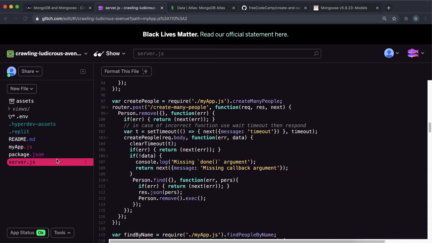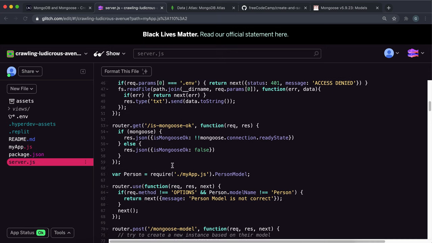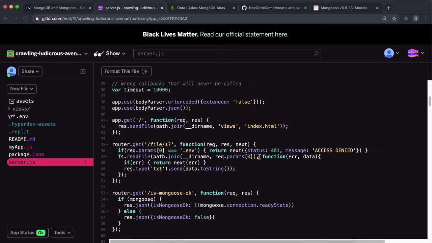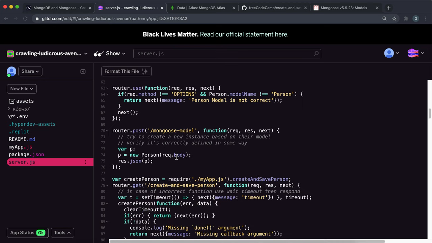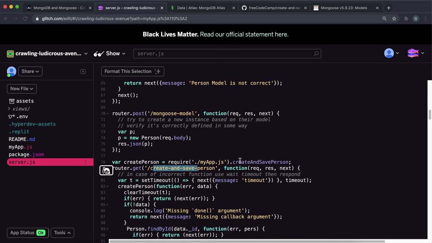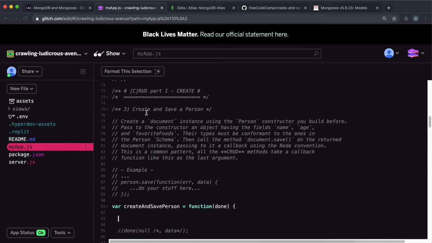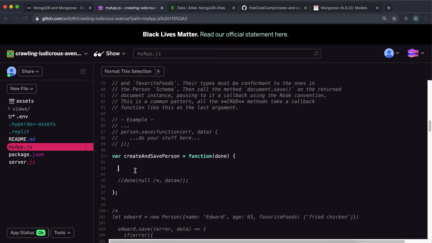If I just take a quick look at server.js, the test for this is being run inside the create and save person function right here. So we have to write all our code inside this create and save person function. Firstly, let's create a person.